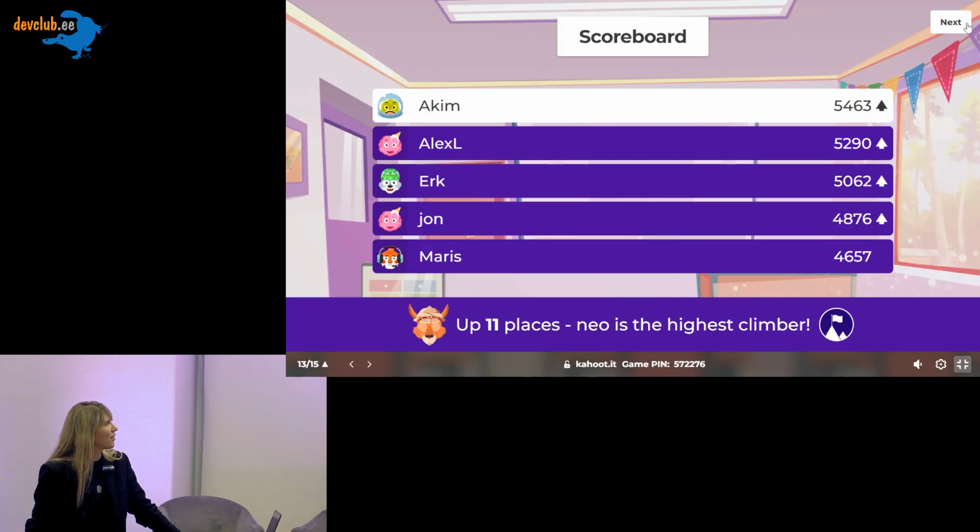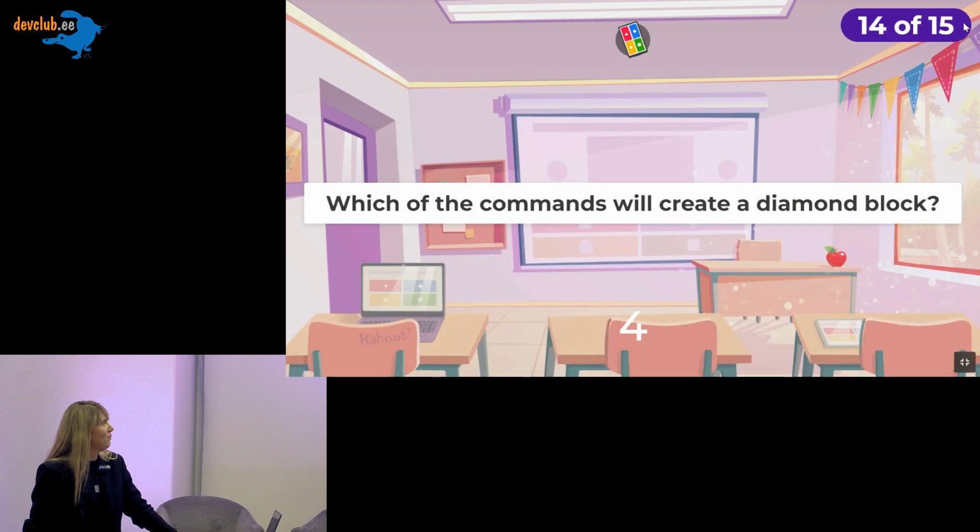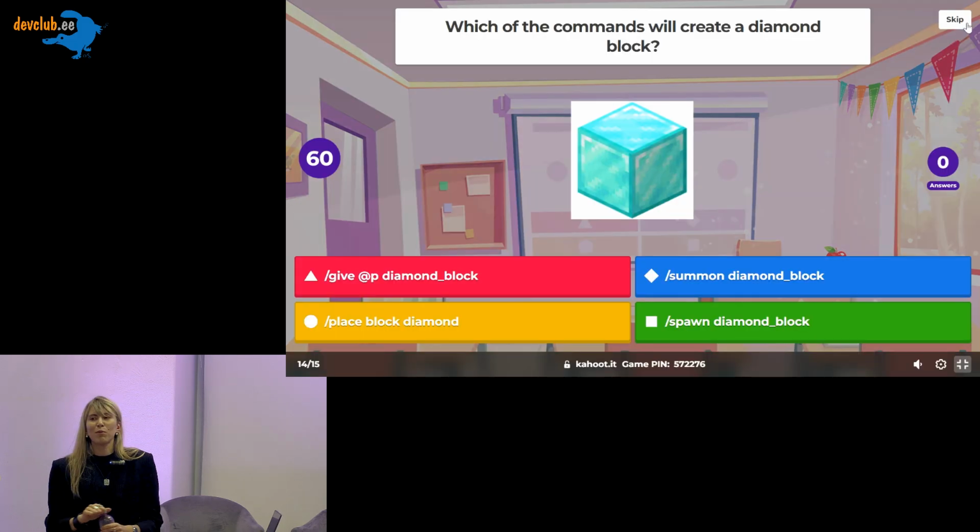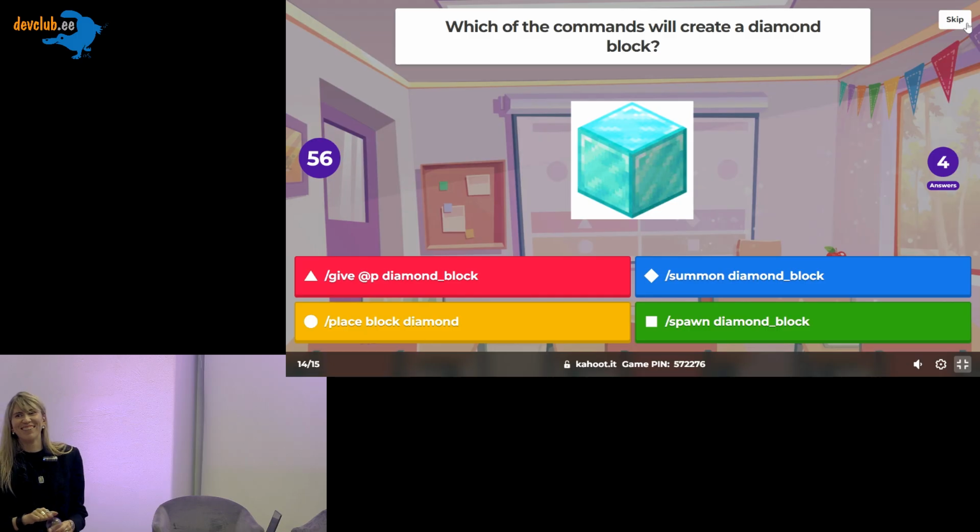Very logical. So, Akim. Which of the commands will create a diamond block in Minecraft? It's easy, really.